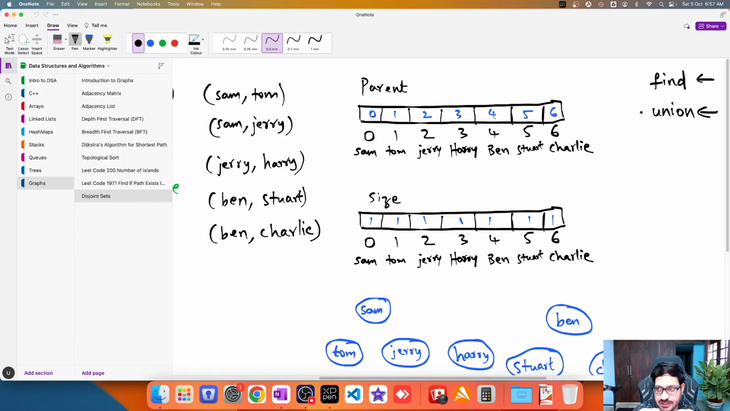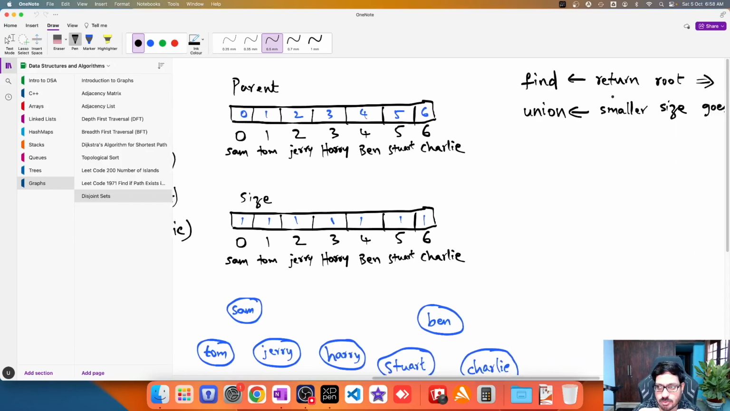We do find and we do union. Okay, now let's see step by step how we will achieve this. First, let's say we have the edge Sam and Tom, right? Now first thing we need to do is find who is the parent of Sam and then find who is the parent of Tom. Okay, for this we will use the find operation.